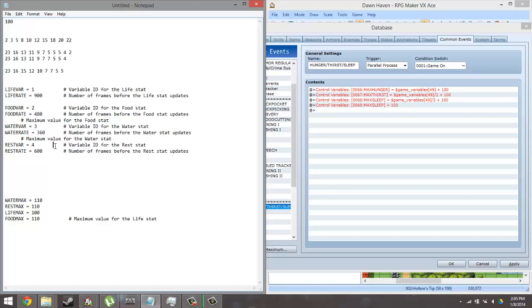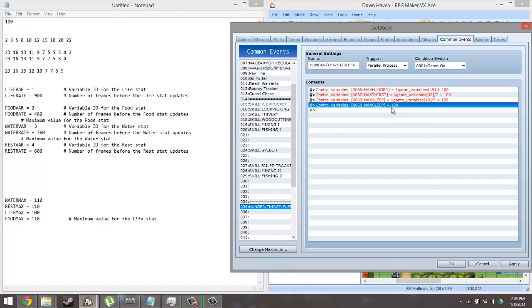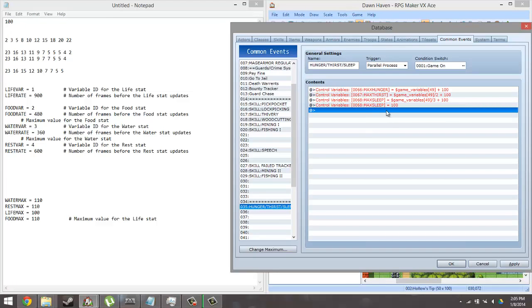Life variable. Variable ID for life stats. Okay, so the next thing we're going to do is we have the maximum. Now we need the value that's actually going to change, which we're going to call hunger, thirst, and sleep. And then life, of course. But the life one is always going to be the same.